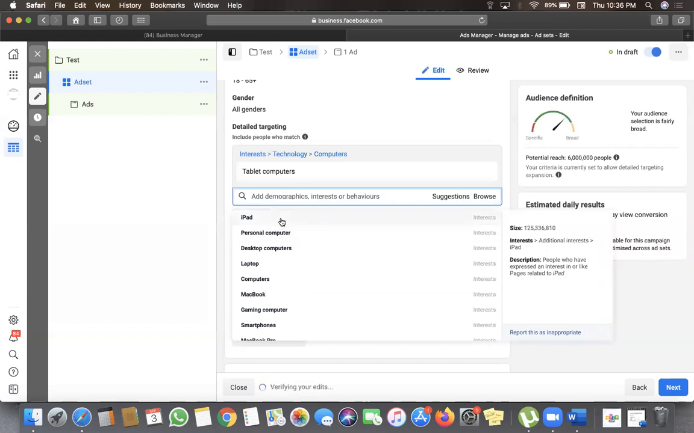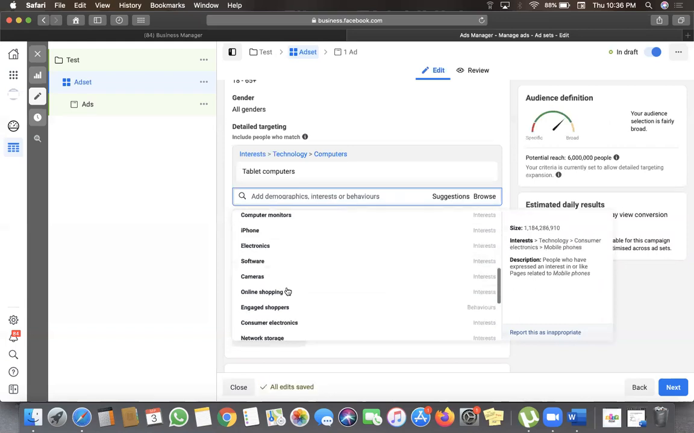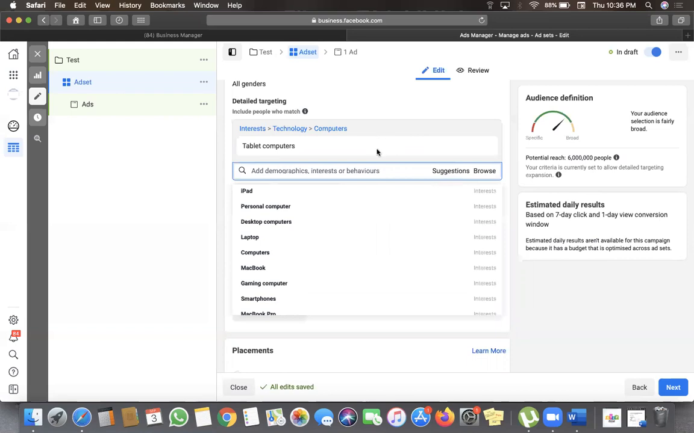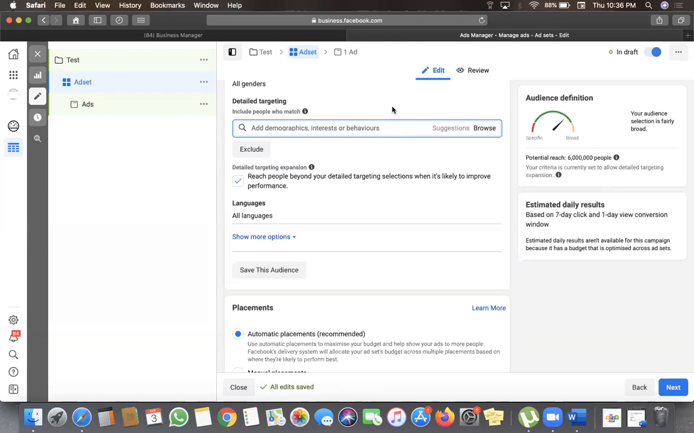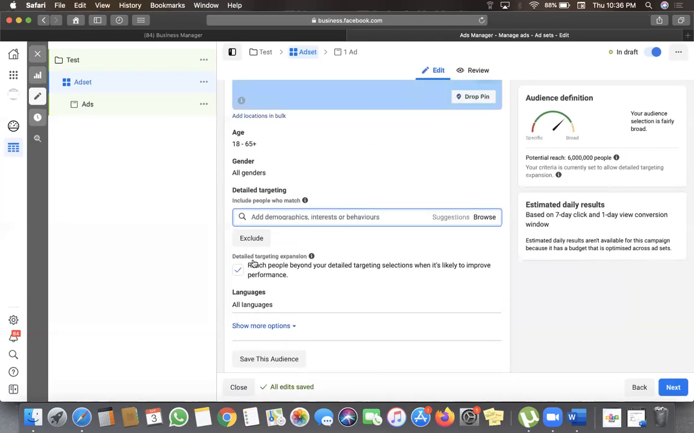So you can see iPad, laptops, mobile devices, software, consumer electronics. Once you type one main interest and click on this suggestion, you will see more. So you want to put a total of 5 to 10 interests into that box, if you are going to run with interest. Whereas if you're not running with interest, you just leave this empty. Both work, whether you run with interest or not.